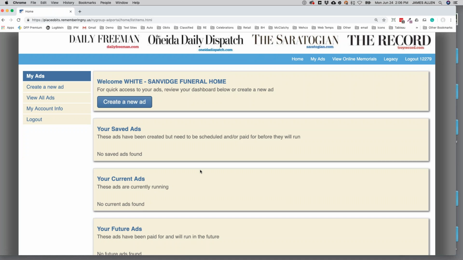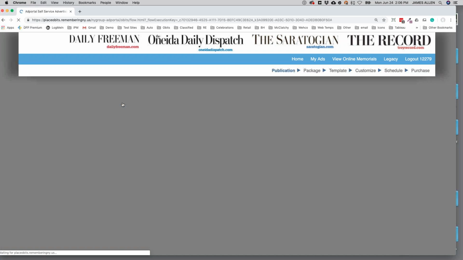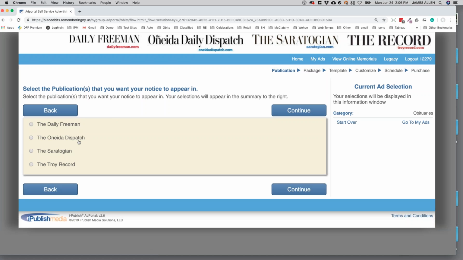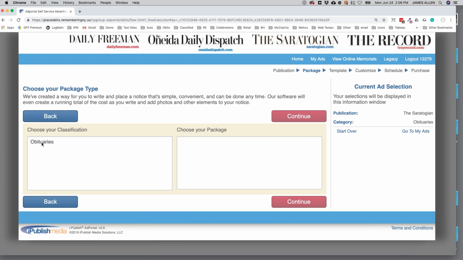So when you come in, this is what your screen will look like. You'll be in your dashboard, and you'll click the Create a New Ad button. When you do that, you'll have a choice to choose from the 4 publications that you see here. You can pick more than one if you want. We'll just pick one for now, and then you'll click Continue.